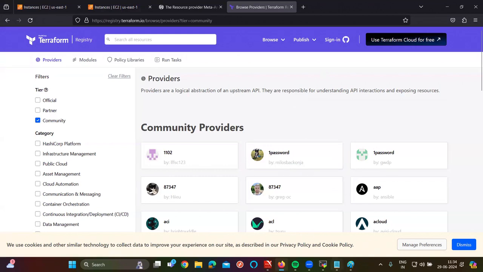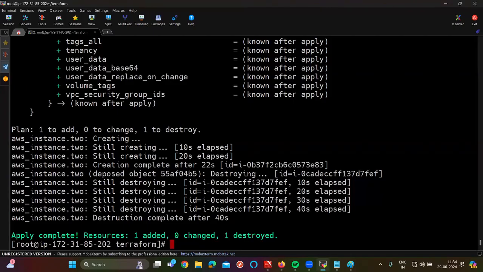So currently I showed you how to work with the AWS provider, right? But now I'm going to show you how to work with the GitHub provider. For example, if you want a GitHub repository, GitHub has a provider, so with the help of the GitHub provider we can create GitHub repos also. Let me go ahead and show you quickly. Let me destroy the first one. But before destroying, I'll tell you one thing.